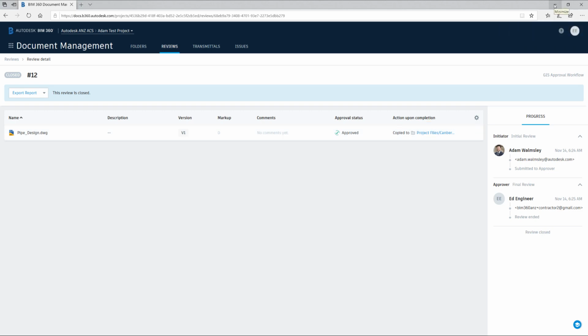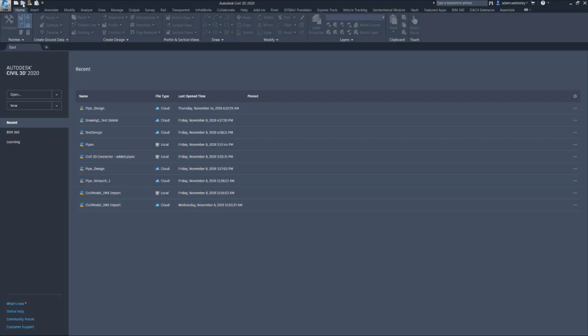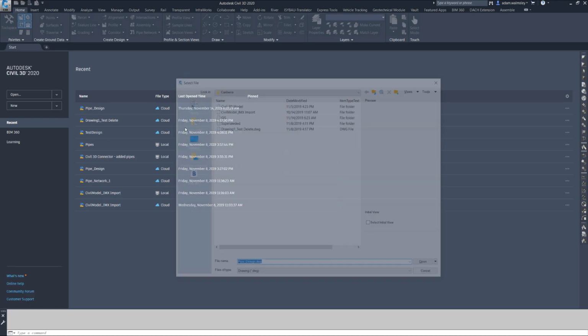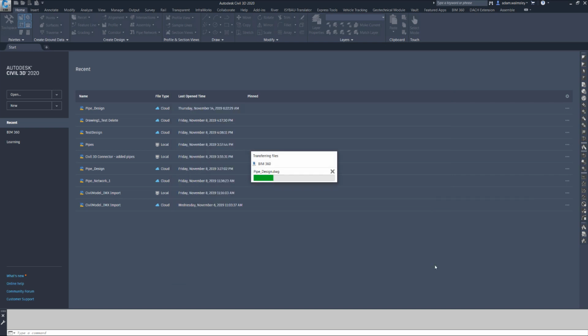If we jump back out of Edge into Chrome, I'm back logged in as myself here. If I now jump over to my approved for upload folder, you'll see that this file has been copied across. It's been updated by Ed the engineer, and its status has been set to approved. So what I'm going to do is go back over to Civil 3D and navigate to the approved for upload folder. Now I can see that DWG lives in there, and we're just going to open that in Civil 3D.